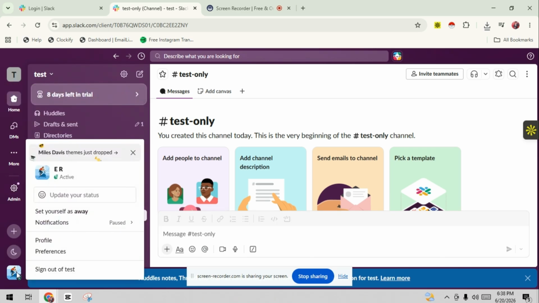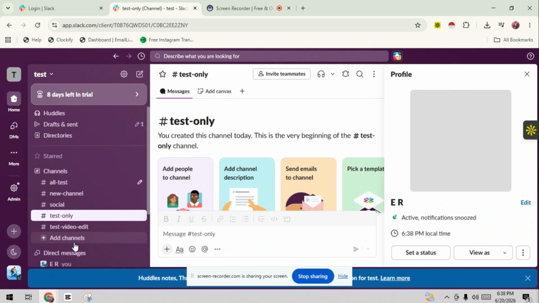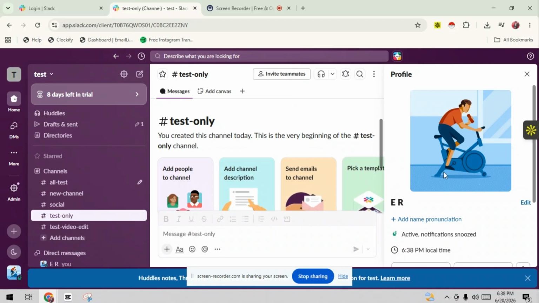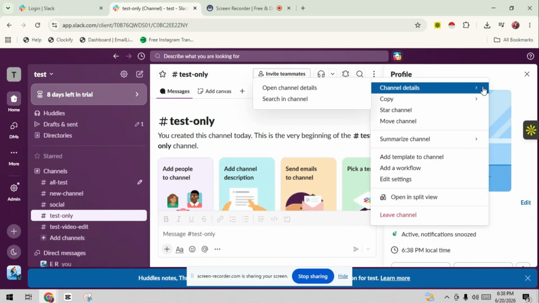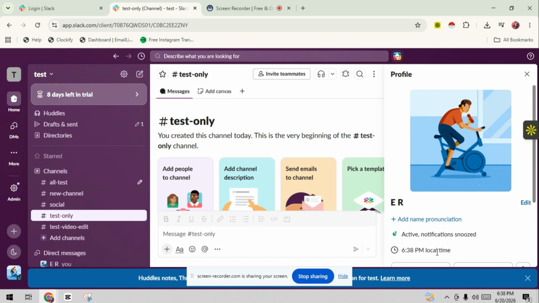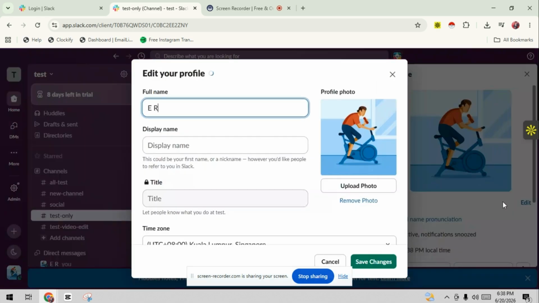From the drop down menu, select Profile, then click the three dot menu and choose Account Settings. This will open your Slack account page in your browser. Scroll down until you find the Time Zone section and click Expand.